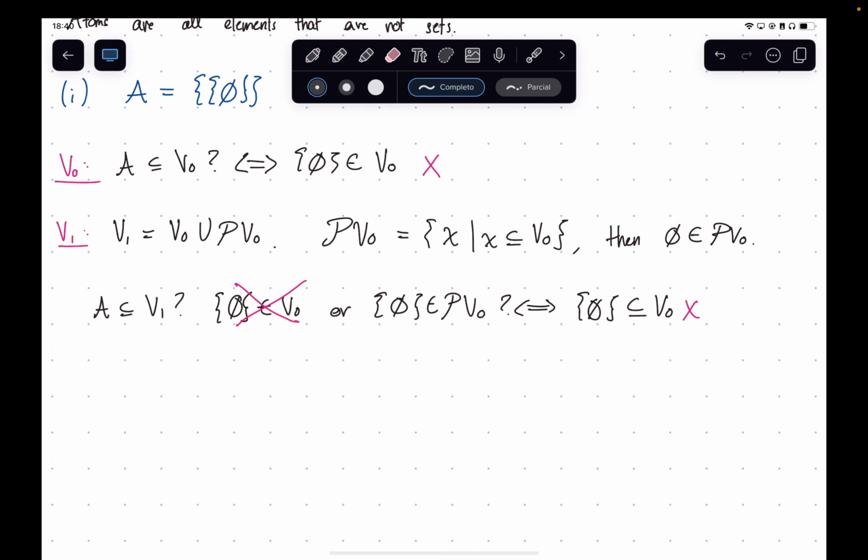this itself would imply that the empty set is in V0, which we just showed is not true because the empty set is a set. So, all that to say that A is not a subset of V1. Cool. I'm just gonna cross this one out.